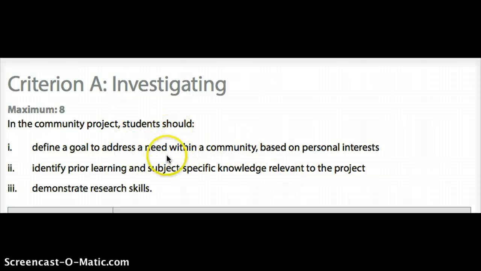But let's think about what that means. So obviously you want to pick something that you're interested in, so base it on a personal interest, but the biggest thing is you have to define your goal that addresses a need within the community. So you can't just pick something that you're interested in if there's no need for it. So you need to do research and actually prove that there is a need for your project within the community.